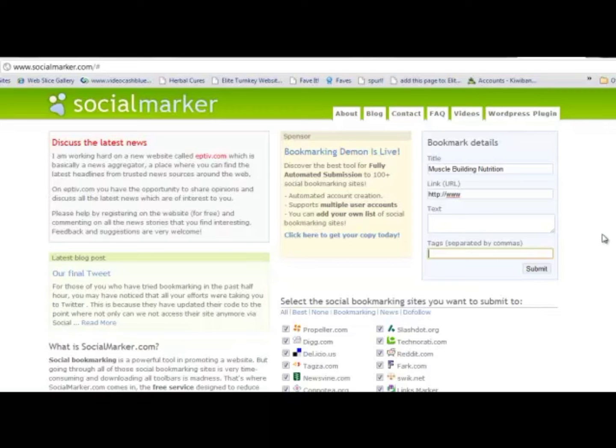So this is a really useful tool. The other thing we're going to cover is where to distribute your videos and how. There are dozens of video sites out there that you can upload your videos to that can help drive you traffic.